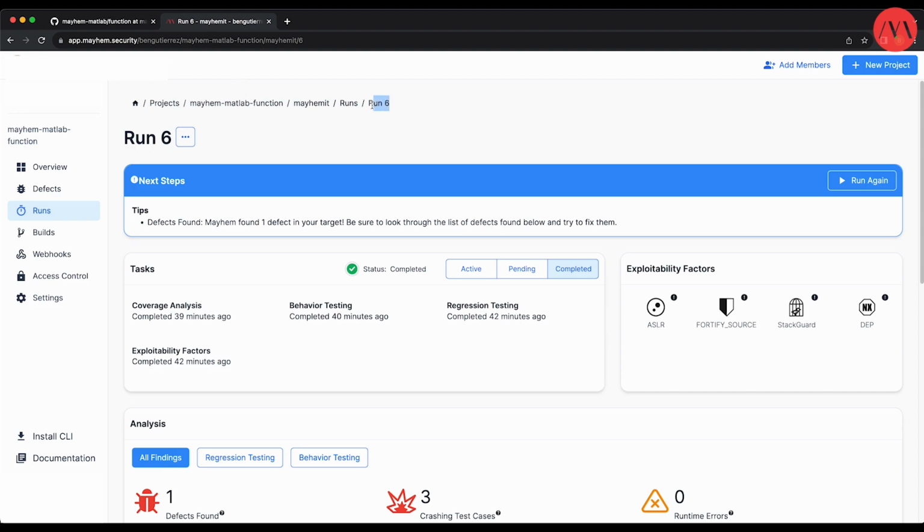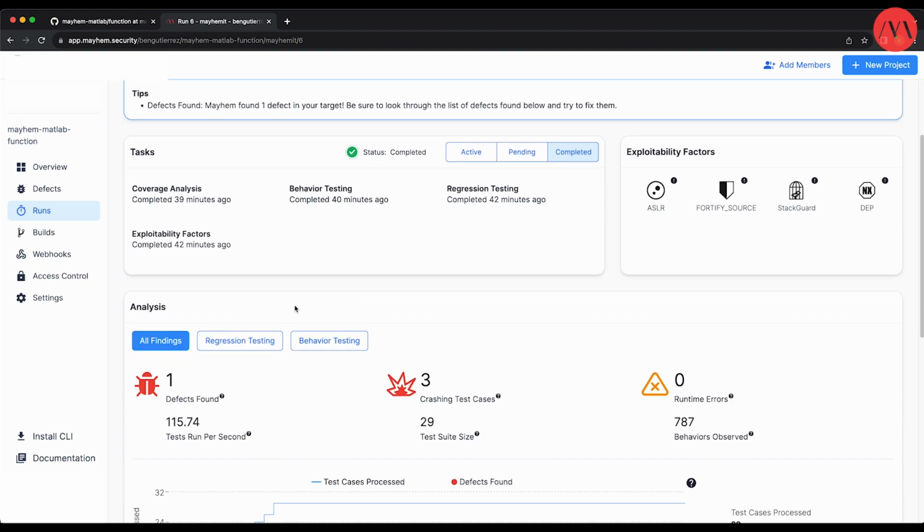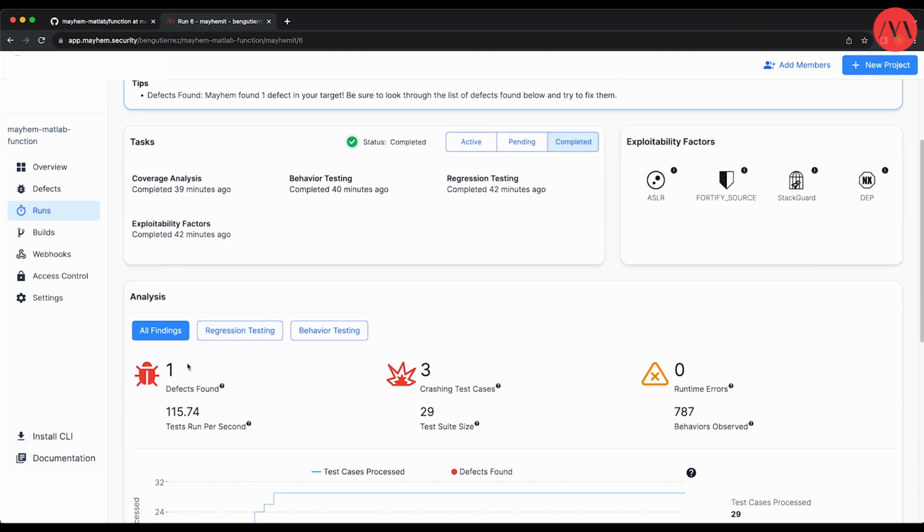So in this case, we have this run 6, and the first thing that we see is these exploitability factors. For our Matlab binary, we didn't enable these, but this is something that you can do to harden your binary. Additionally, we see straight away that there was a defect that was found. 3 of the test cases generated by Mayhem caused crashes. Our test suite size of unique behaviors was 29, and there were 787 unique, total behaviors observed.